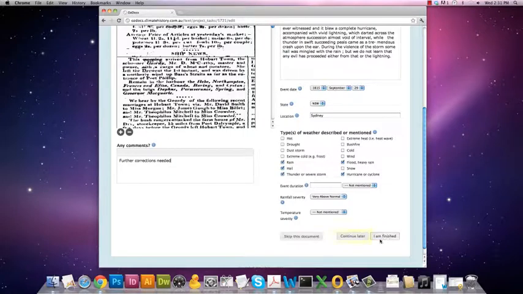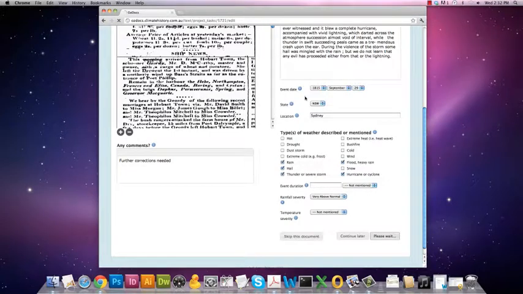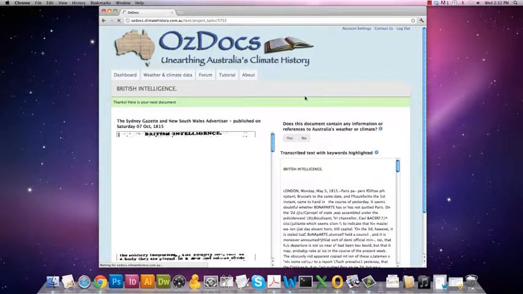If you haven't finished but you want to save your progress and come back later, click on Continue Later. You can also choose to skip this document if you don't want to complete this particular task. When you click on I am finished, you'll just be asked to confirm your selection, and once you do that, you're on to your next document.